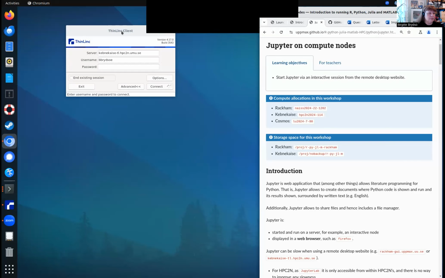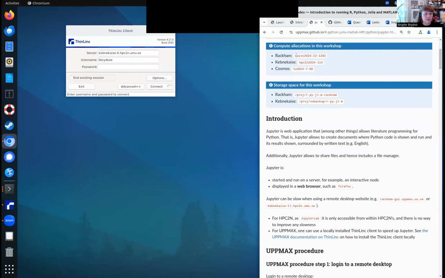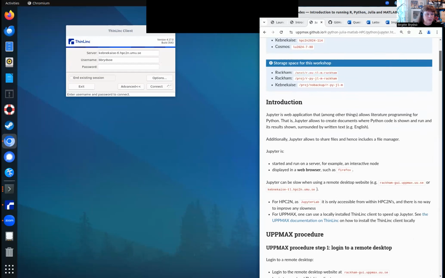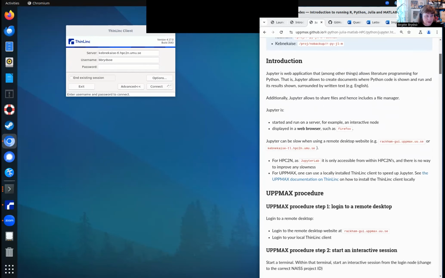As you can see here, we are going to use the ThinLinc. But first, I will talk a little bit about Jupyter on the compute nodes. The idea here is to start Jupyter with an interactive session from the remote desktop website. Just like before, it is important to note we have these project IDs. We are going to use them in a little while. Also, the storage space, that is where you have put your exercises.